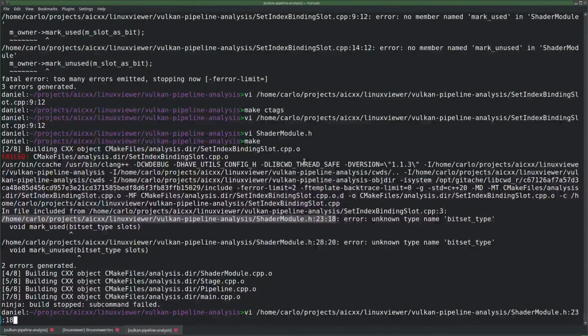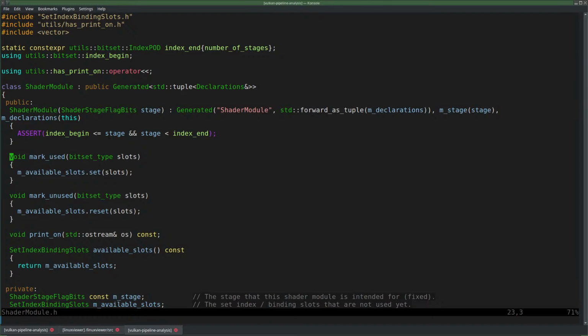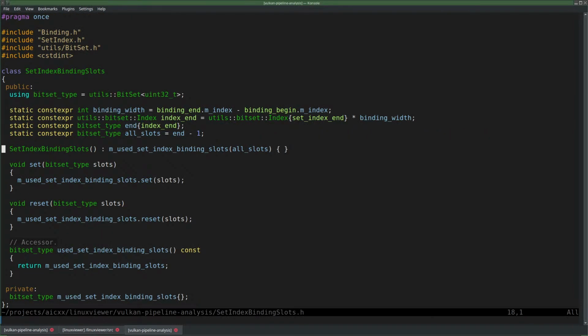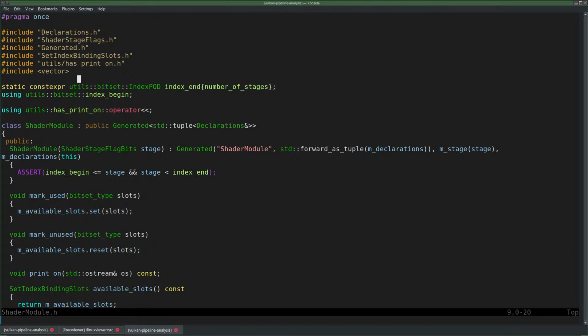Unknown type name bit set type. Oh yeah. Nobody knows what that is. I mean, not here. This is shader module. I mean, I know what it is, but can I get it from somewhere? We have the set index binding slots. Okay, that has it defined. I can get it from there. Bit set type. Yeah, well, not even going to make it a new type def in this class. Just use it like that.